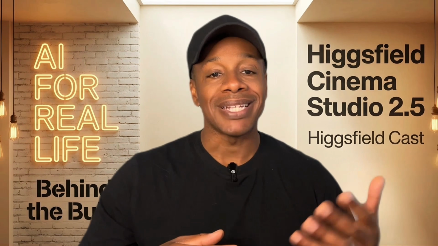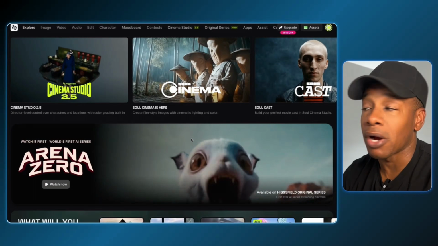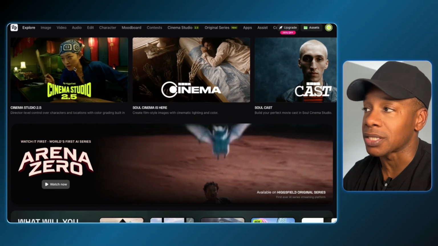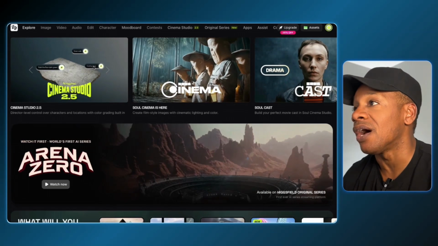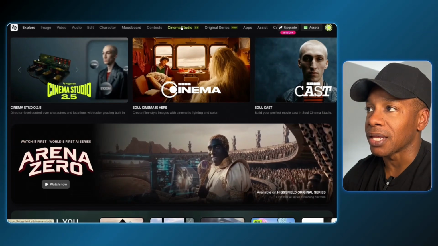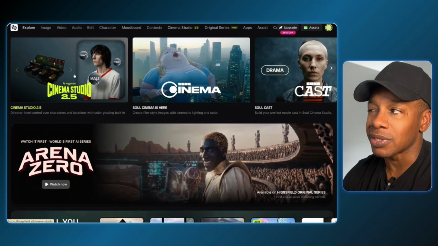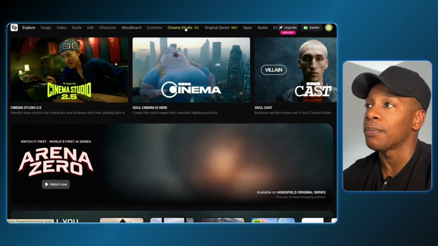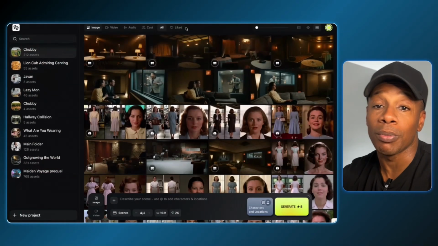So let's jump in and see if it actually held up. All right, so here we are in Higgsfield AI, and first thing you want to do is go to Cinema Studio 2.5. There's a couple different ways you can get there. You can get there from the top bar, or sometimes I'll have an ad for it as one of the banners, so you can go either way, but go ahead and click into Cinema Studio 2.5.